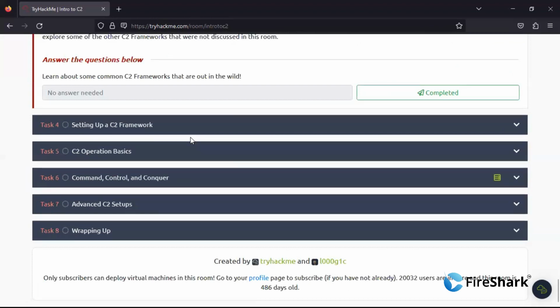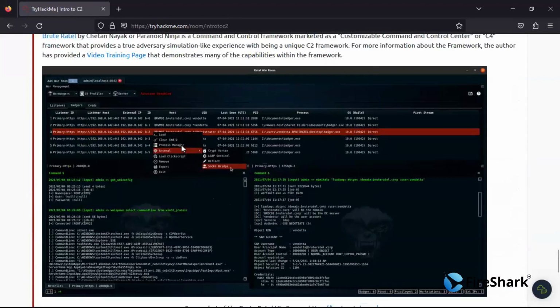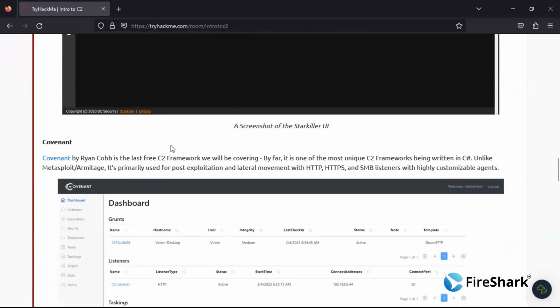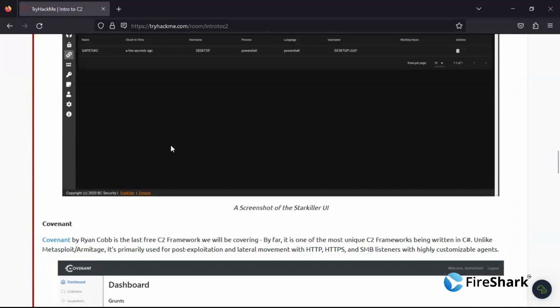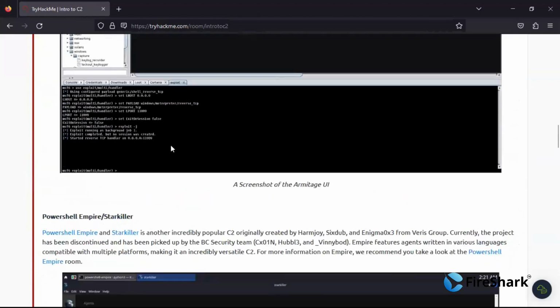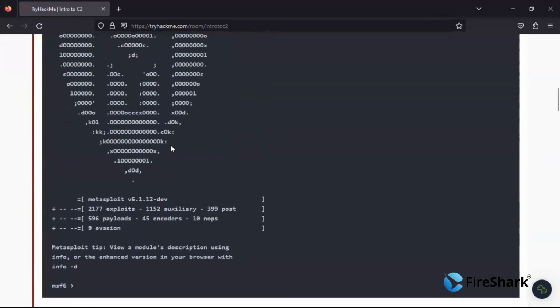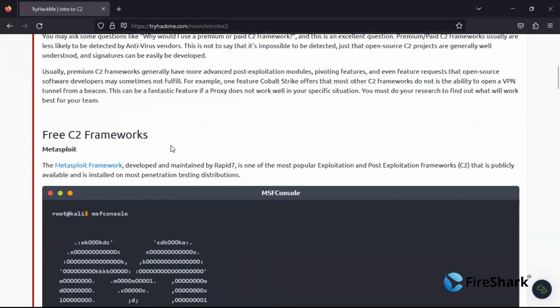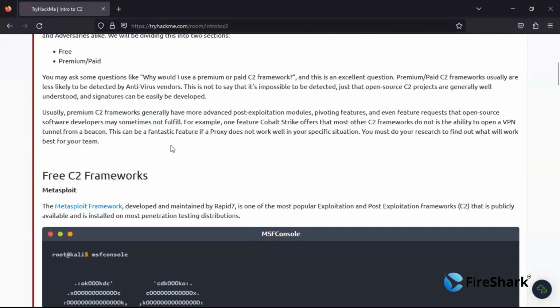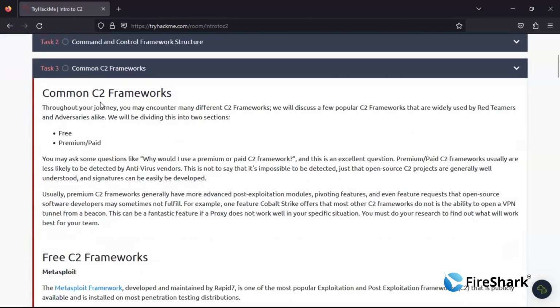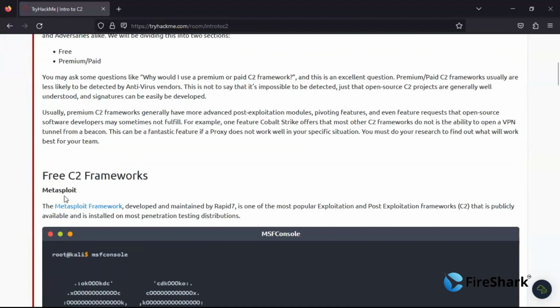And common command and control frameworks, okay. There are several common command and control frameworks used in red team operations and offensive security assessments. These frameworks provide infrastructure and tools to simulate the activities of real-world adversaries and remotely control compromised systems. So some of the common ones are free and premium. The free ones are like the Metasploit framework.